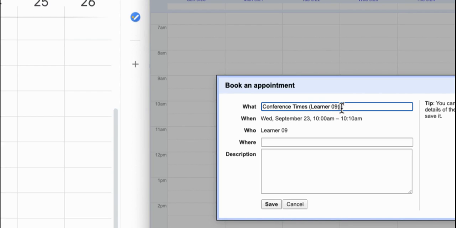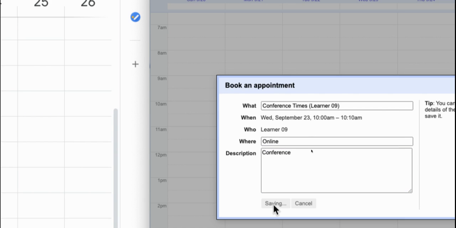So this account is called Learner9. Your name is automatically added to the what. It's a conference time for Learner9. The who is also listed right here. For the where, all you're going to type is online. And then for the description, you're just going to put conference. Okay? And you're going to hit save.